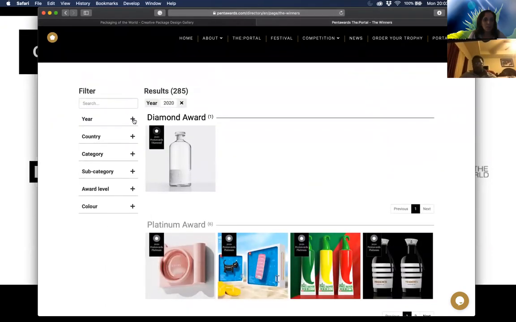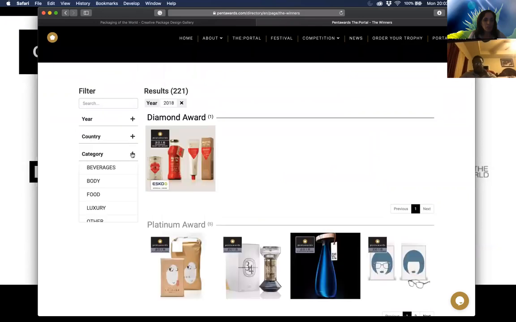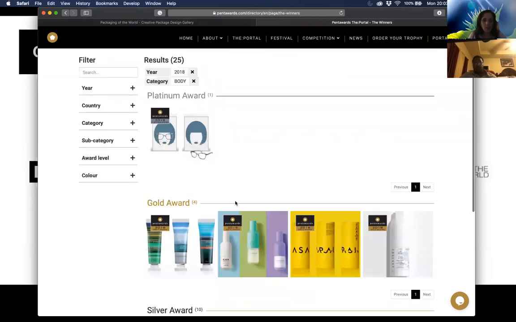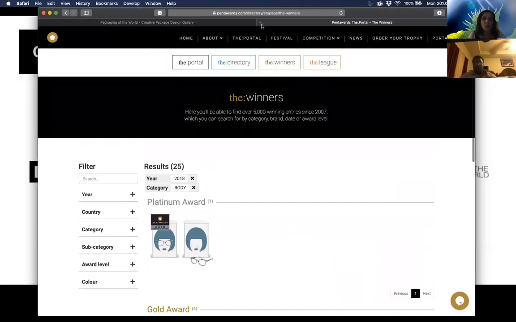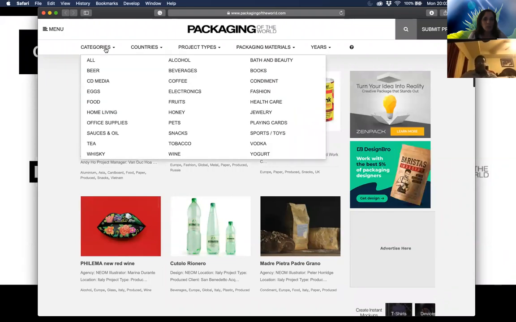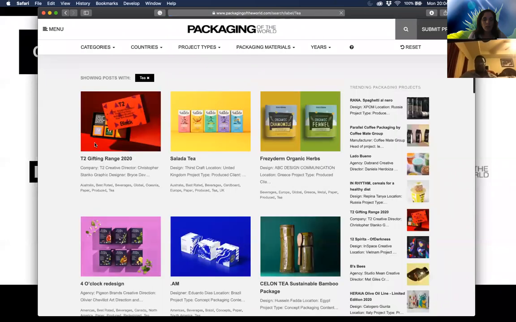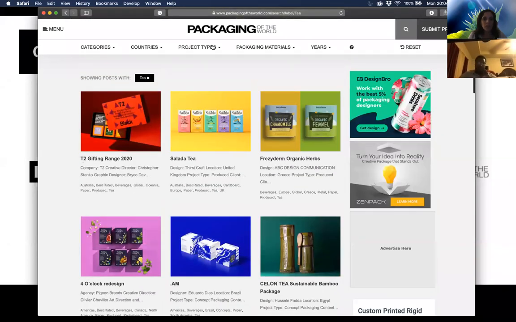You can then go back and search previous years. You can search by country. You can search by category. So for those of you doing a body product, you might want to come in and search that. Okay, last one is Packaging of the World. Same thing, you can come here and search packaging. So if you're working on tea, you might want to look at various tea packaging. You can also search by country and project or materials and so forth.